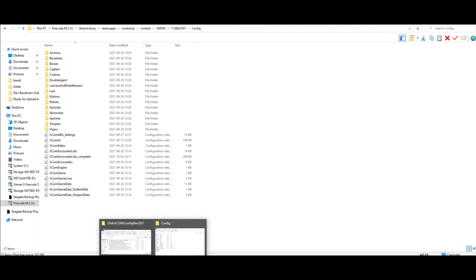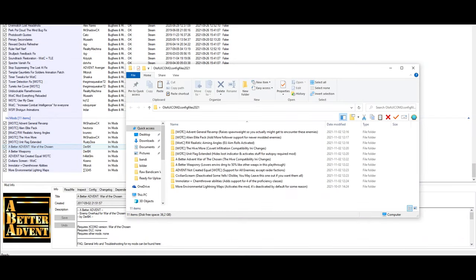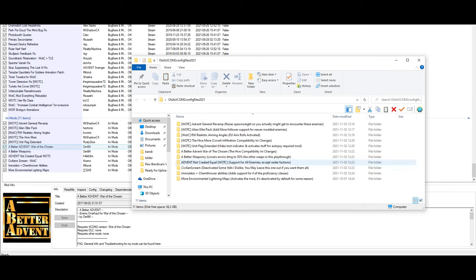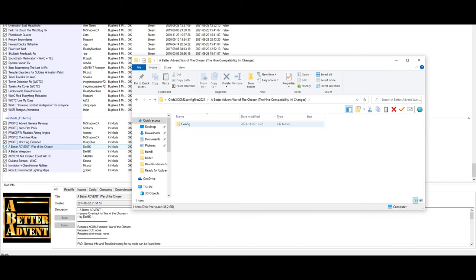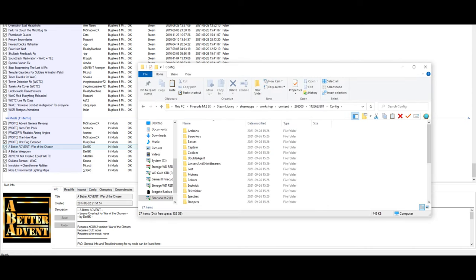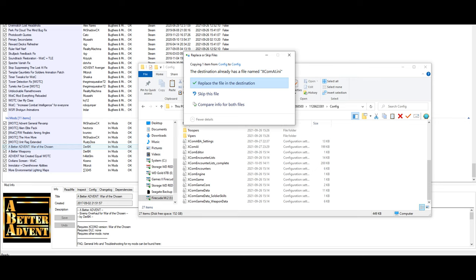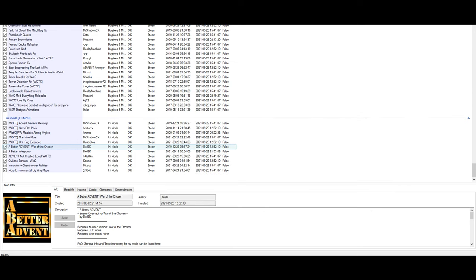So let me show you an example. This is the stuff in the zip file. Then you open, for example, the Better Advent Chosen folder. Click on that, and then on the config, and then you have a file here called XCOM AI. You just copy that, and then you go back to this. Show in Explorer again, config, and then I will see down here a file with the same name, and then you just paste it in here and replace it, and that is it. Then you do the same thing for all the other 10 mods. And then you're done. It's that easy.